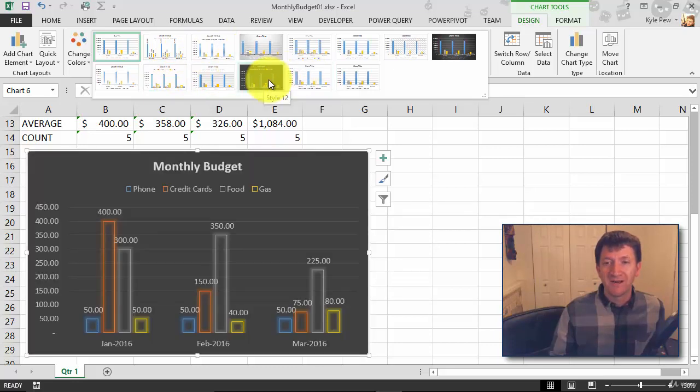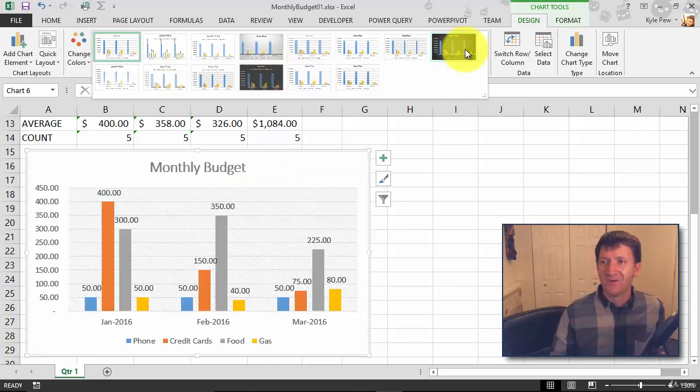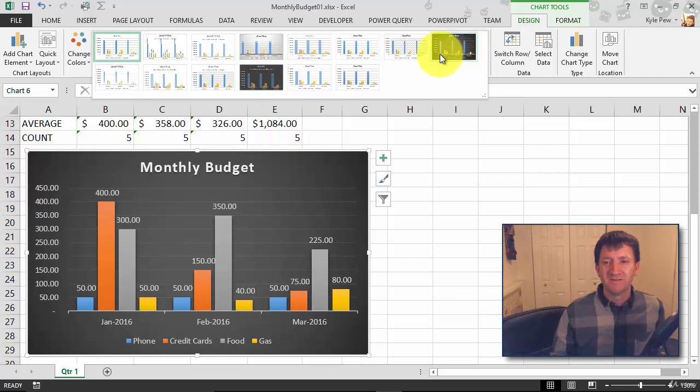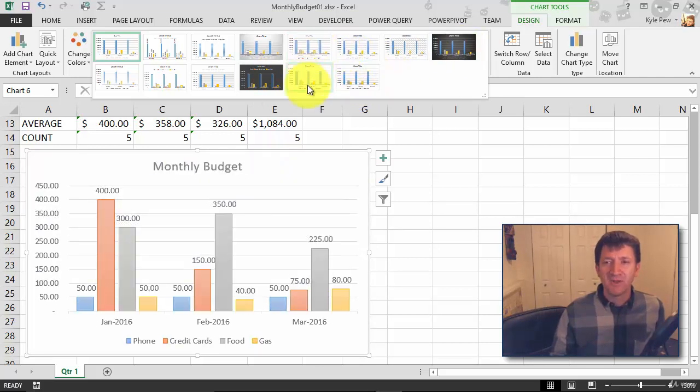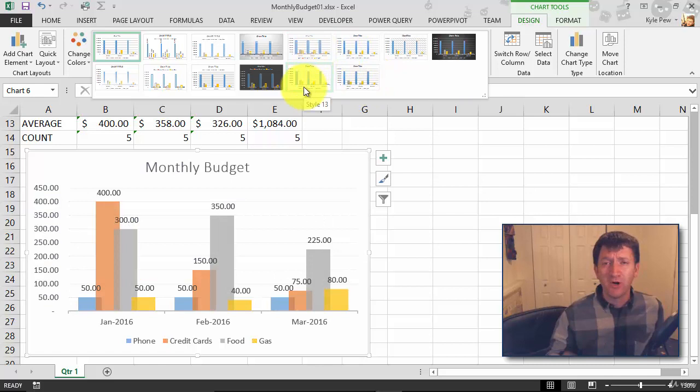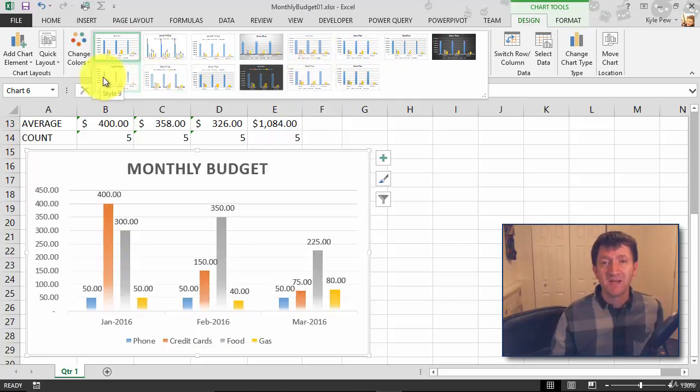I like this dark one, kind of glows, kind of a neon bar now. Ooh, that was a nice one. These are just canned, out of the box. You're in a pinch, you need to hurry up and create a chart and format it. You got styles that you can pick from. And there's some neat ones there.